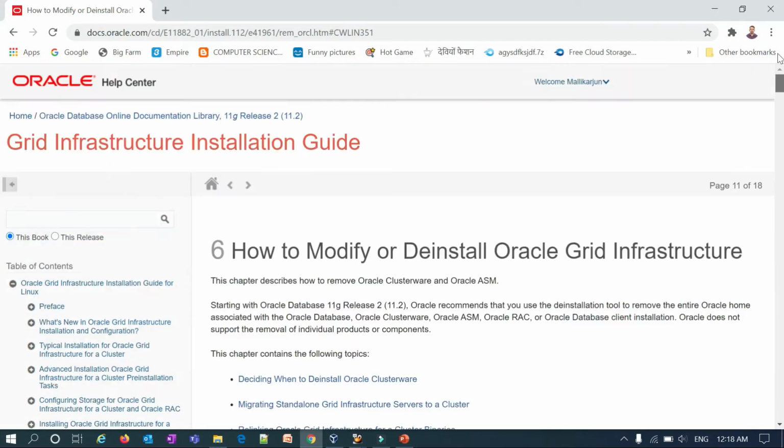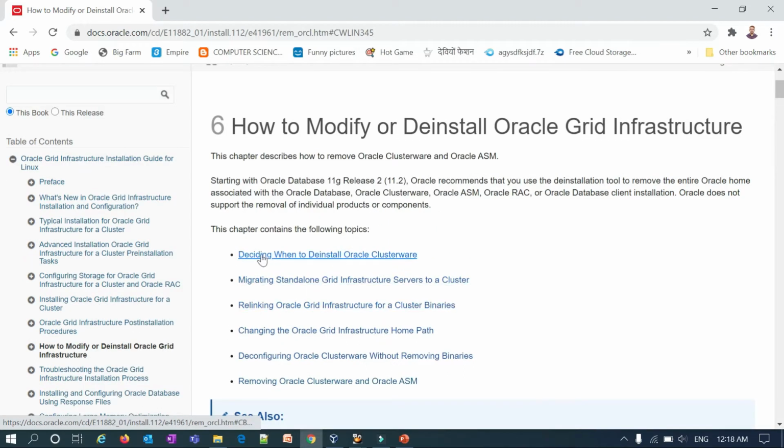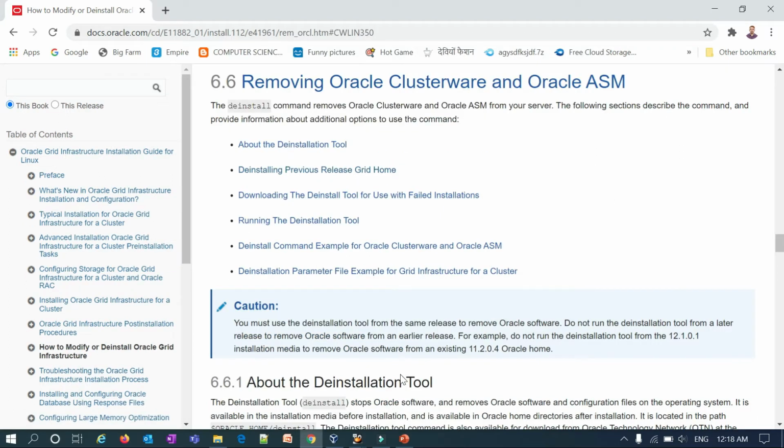If you see this particular MOS document, the grid infrastructure installation guide, there's chapter 6 on how to modify or deinstall your Oracle grid infrastructure. You can go through the theoretical part: when to deinstall your Oracle home and what the considerations are. They have given a brief description if you just go through it. And I'm directly jumping into removing Clusterware and then Oracle ASM in today's session.